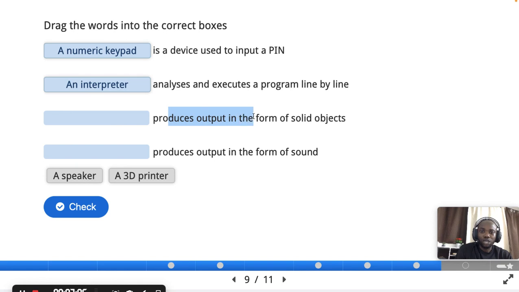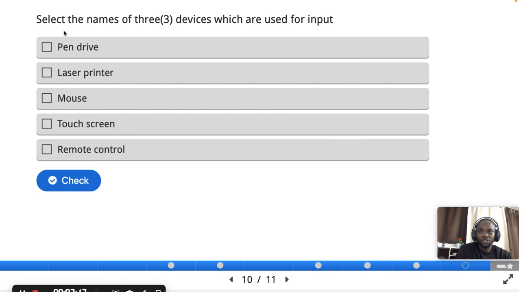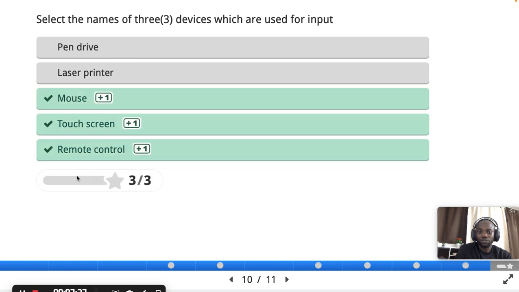Then, produces output in the form of a solid object. This is a 3D printer. And finally, produces output in the form of sound. This is a speaker. And the last thing here: select the names of 3 devices which are used as input devices: mouse, touch screen, then remote control. All right, so this is just a very short subtopic.